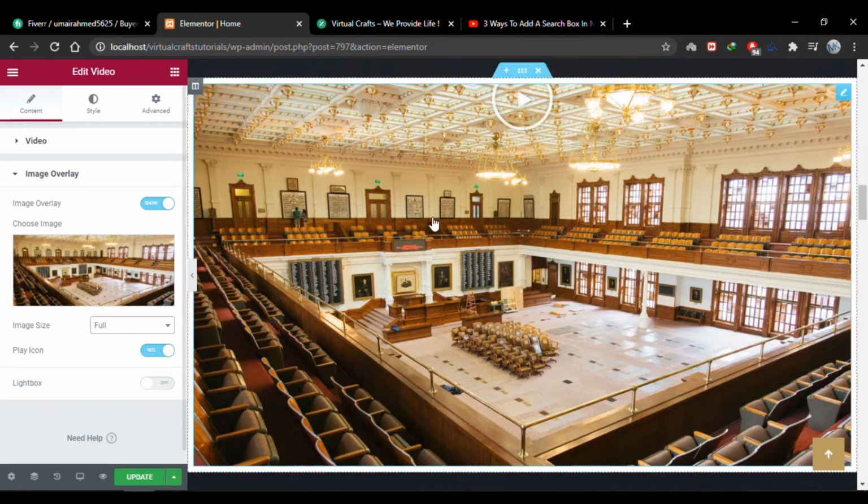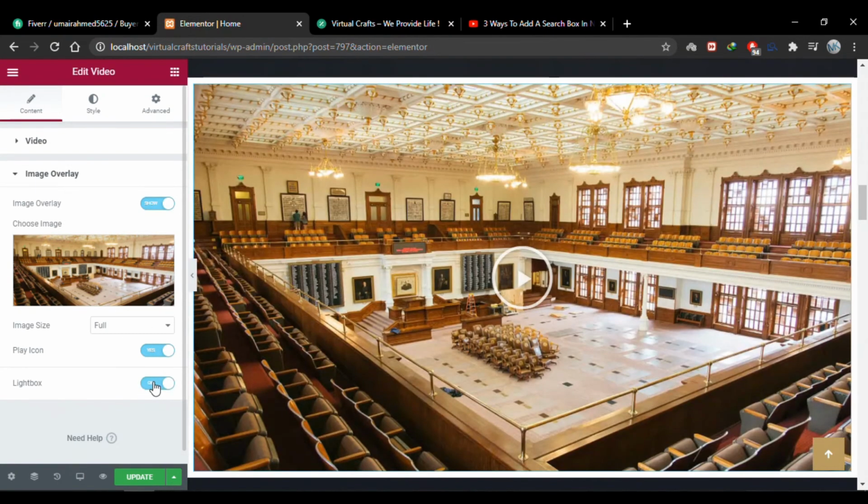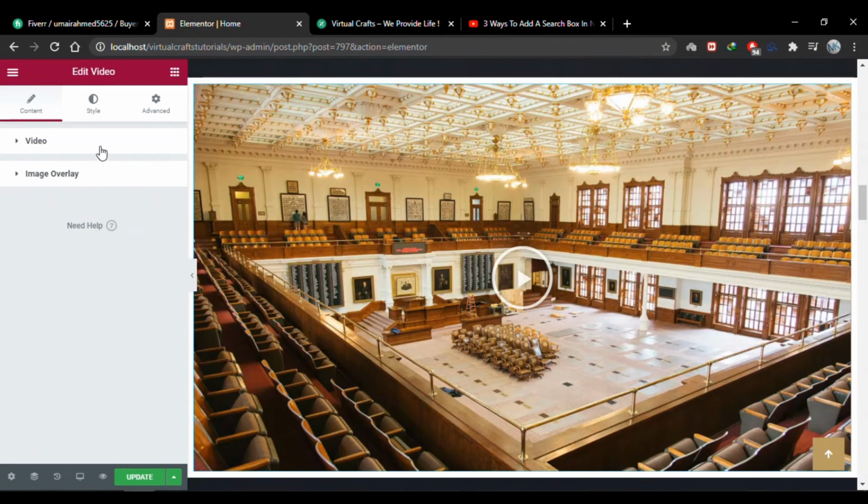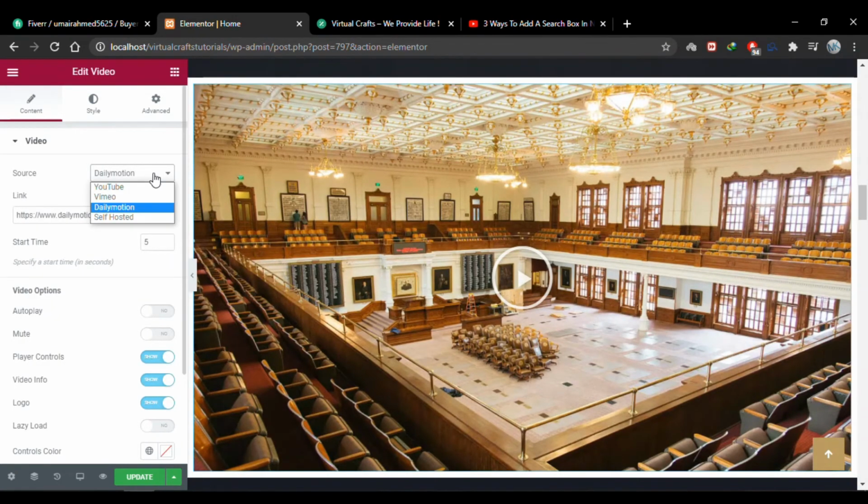You can choose if the play icon is to be displayed or not, and you can also enable a lightbox. So these are some controls for Dailymotion video. Let's go back, and now we can add a self-hosted video as well.